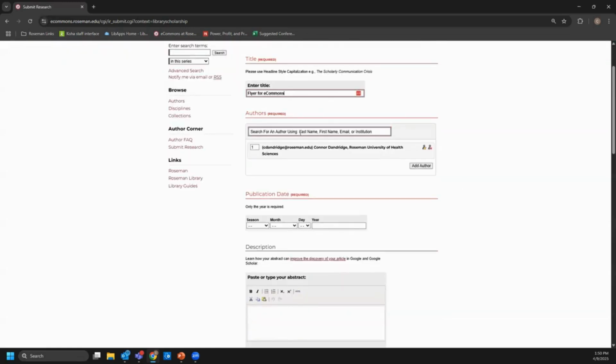And if you have more than one author, we have a database of previous authors that have been there, and you can also add new authors. So if they're not affiliated with Roseman, for example, and they're not in our system, say they work for a college of osteopathic medicine or something like that, you can add them in as long as you have access to their institutional email. Since it's just me that made this flyer, I'm going to be the only author.